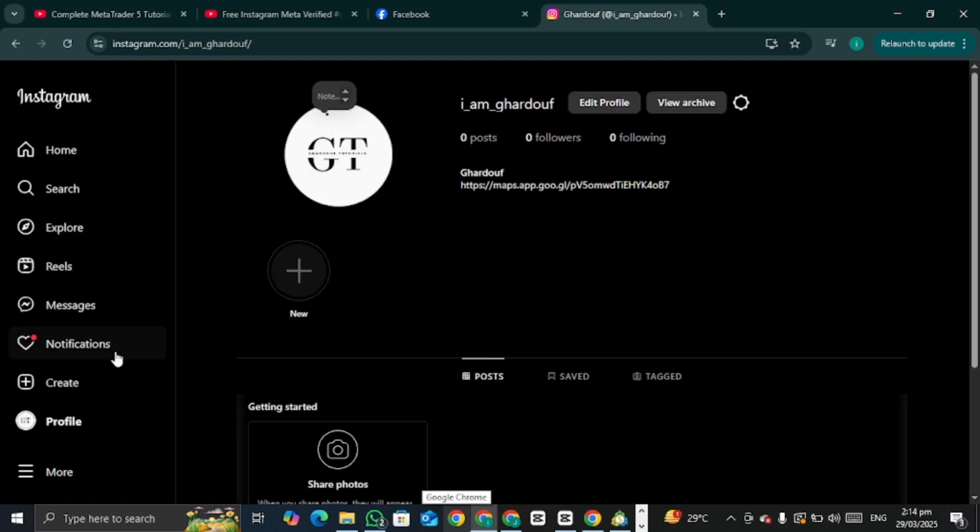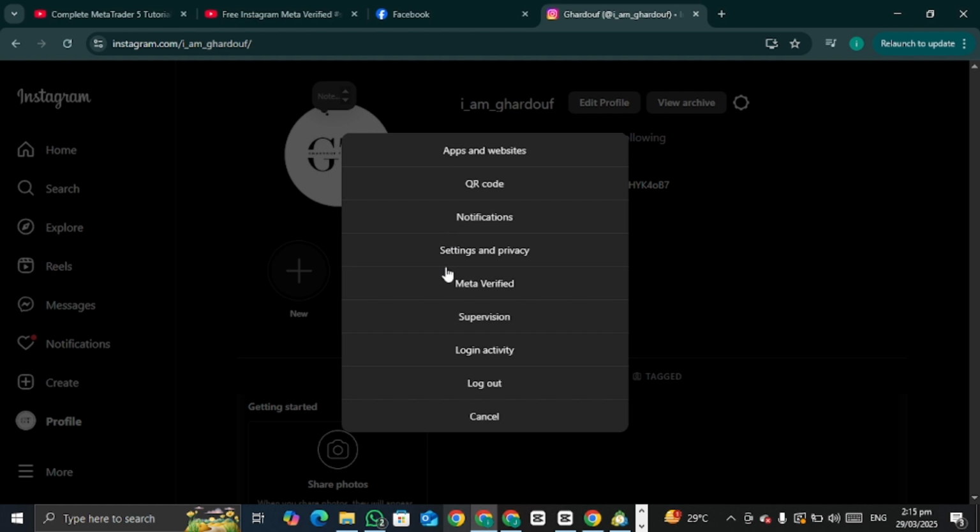Now you have to go to your profile and there you will see a settings on the right side of your profile. Click on settings. Here you will see Meta verified. Open the Meta verified.